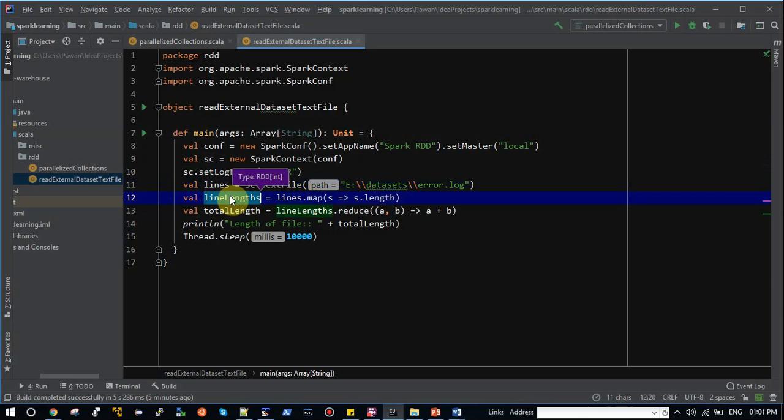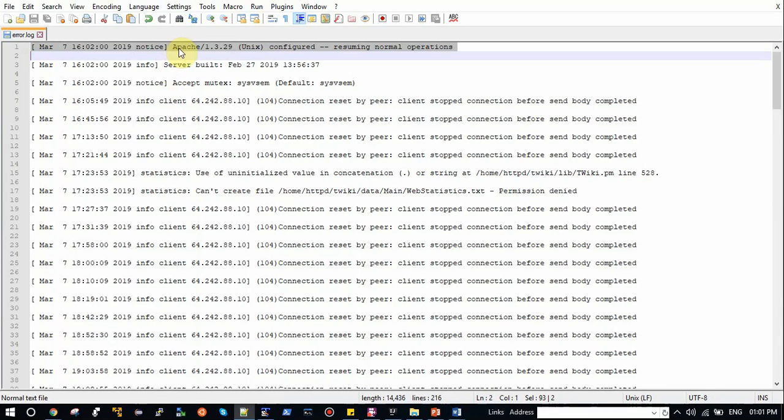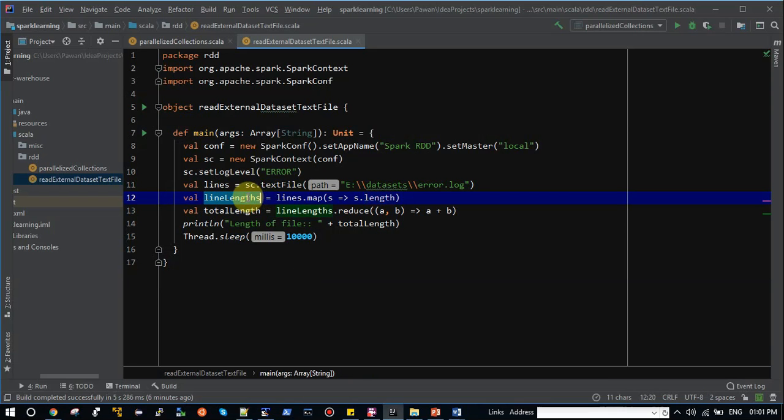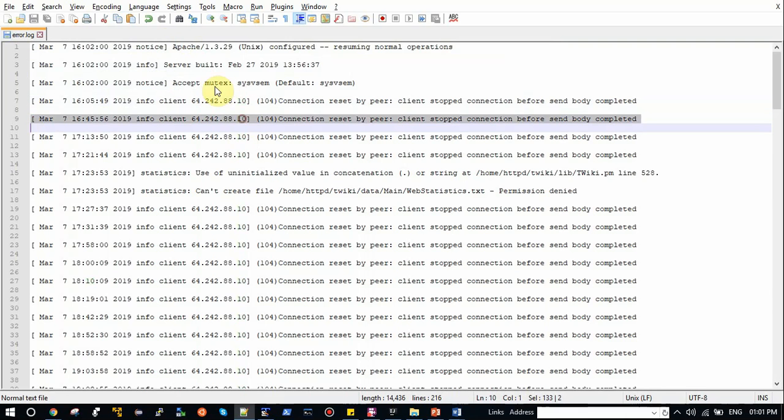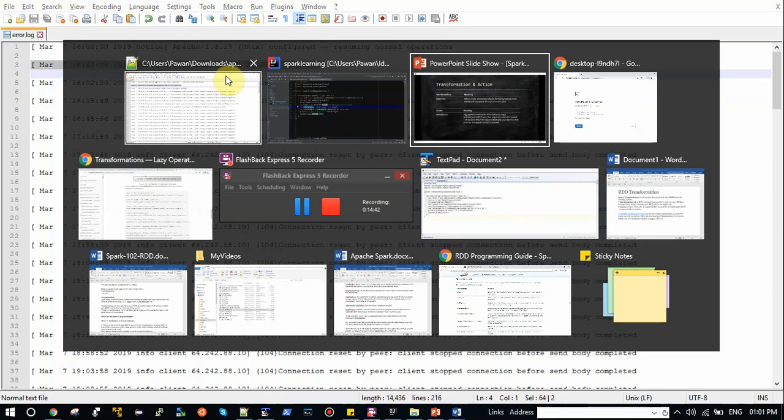If you press Alt and the plus symbol, it would show that this is the RDD of string. So from the RDD of string, we are getting the RDD of integers. This will have the length of every line. So it will create a map of it, where the key would be the line number and the value would be the length of the line.